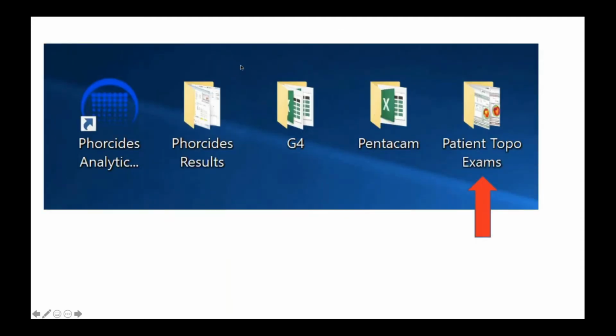Now, when you download the Phorcides software, a couple things will happen on your desktop. The first is you'll have an icon for the Phorcides software itself. But Phorcides will also create 4 folders for you. One for results, and we'll talk about that a little later. One if you have a Galilei G4, and this is where your technician will drag and drop the files from the G4. One for Pentacam, and again, it's a drag and drop process. We will provide you with a PDF document that walks your technician step by step through this easy process of how to do that. Finally, patient topo exams.